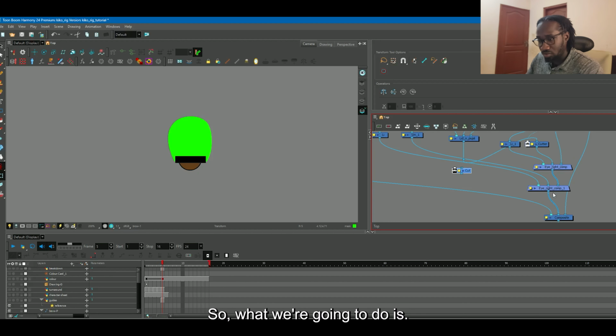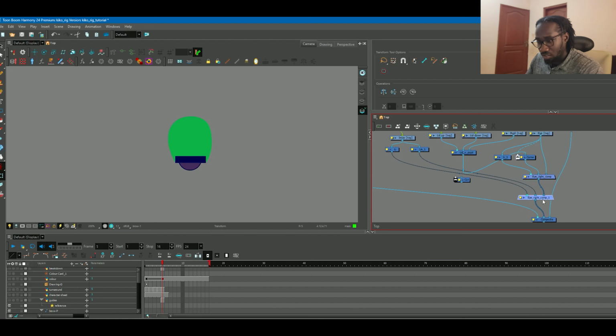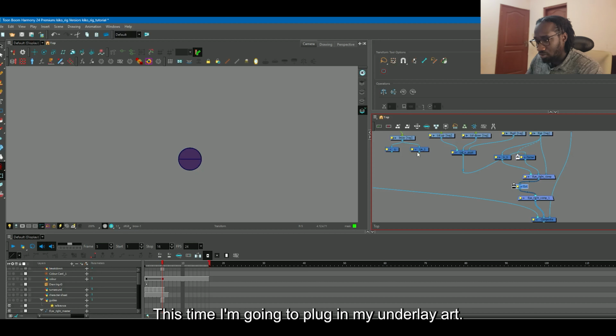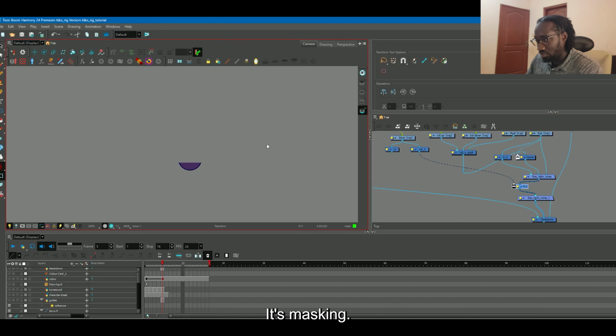So what we are going to do is disconnect these two for now. I'm going to plug in my cutter, and I'm going to plug in my eye, right? So it's going to be right here. So that's what we see. This time I'm going to plug in my underlay art, and as you can see, because it's in reverse, it's masking.